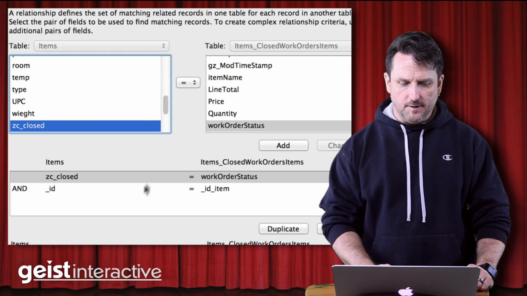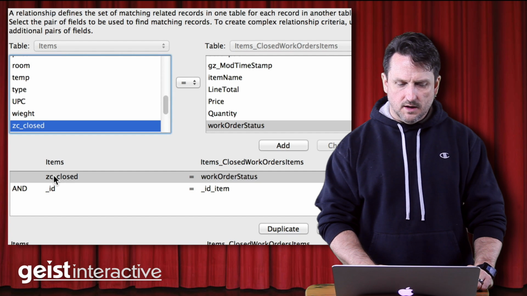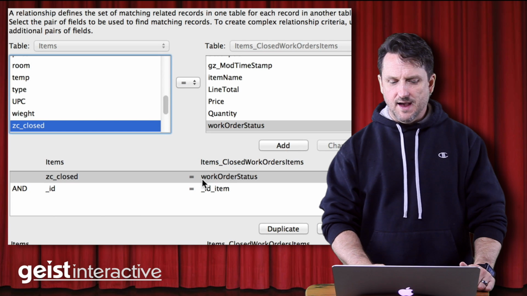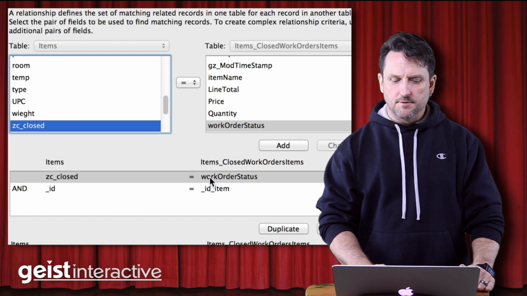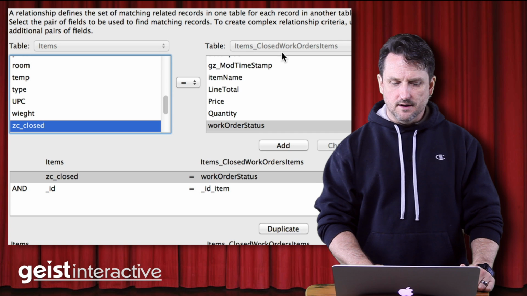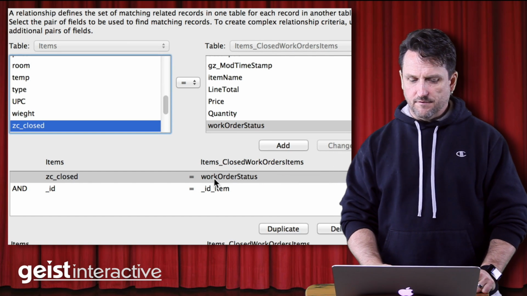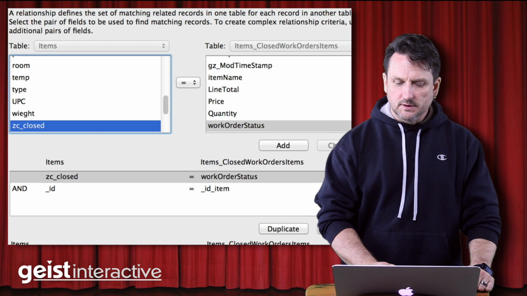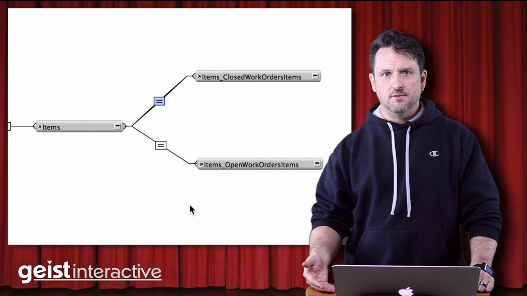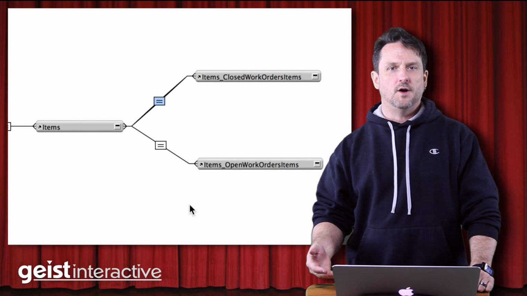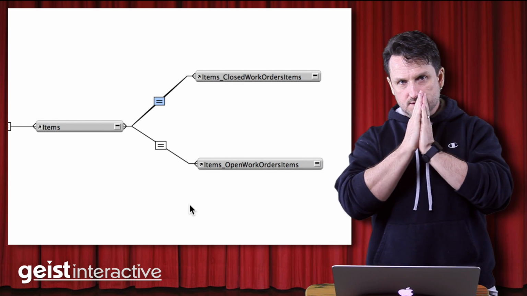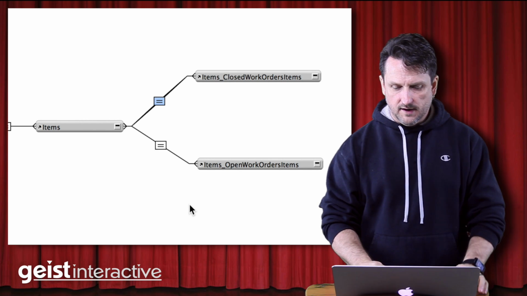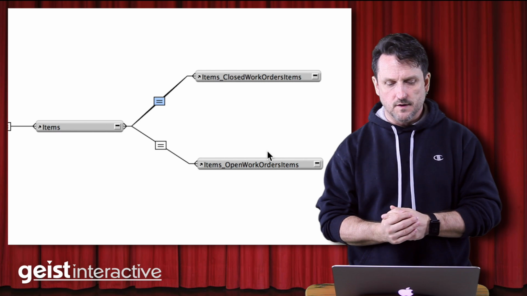Our relationship is different. Now we have a constant field here that equals just the word closed. And we're saying, give me all of the related records in work order items that are closed, that the field work order status is closed, and the work order ID matches. So what this effectively does is it filters it down to only be the work order items. The relationship is now filtering to only show the open work order items, or in the case of the closed one, only the closed work order items.